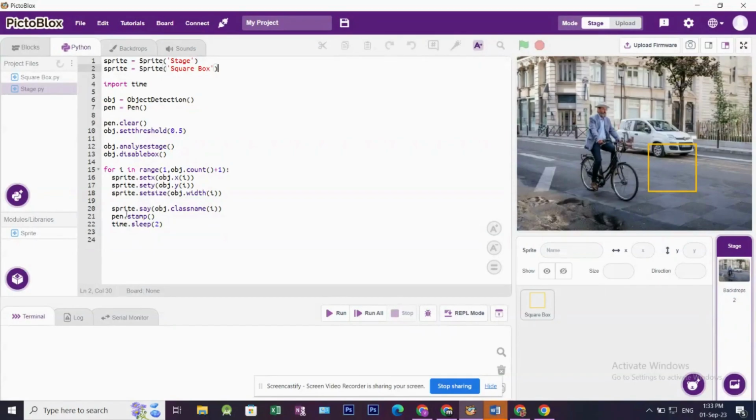Now the sprite has to tell us the name of that object. So here we are going to call the function class name, to know which class that particular object belongs to. For example, this is a person, this is a car, so these are the classes. So we have to call the class name function over here, then pen dot stamp, and it is going to stamp on that particular object and wait for 2 seconds. Enough. Wherever I upload an image, it is going to detect the objects in that image and show us the name of each object.